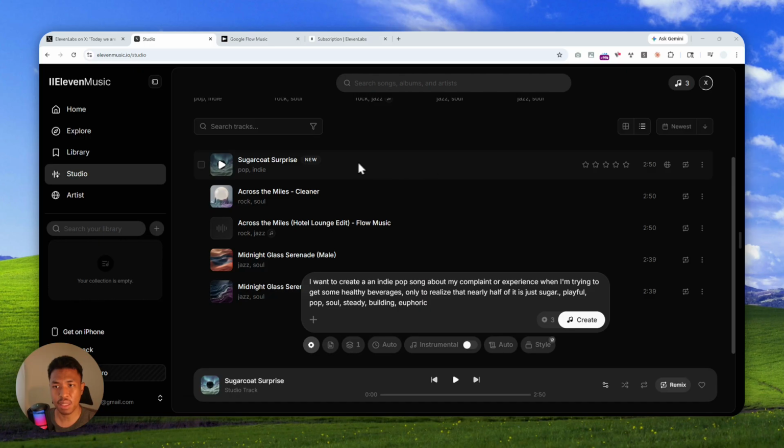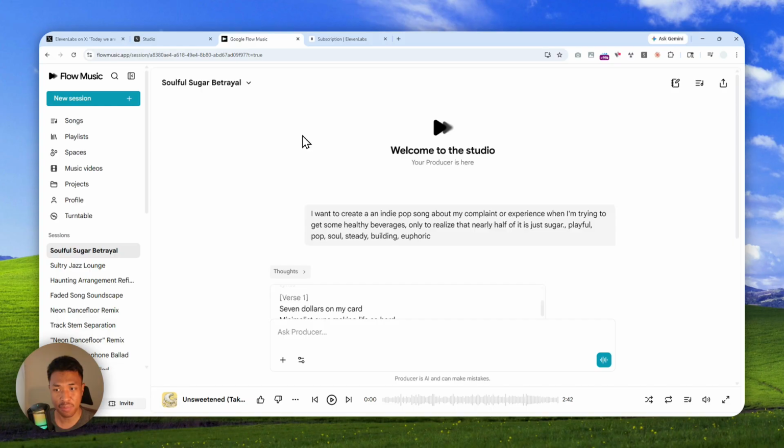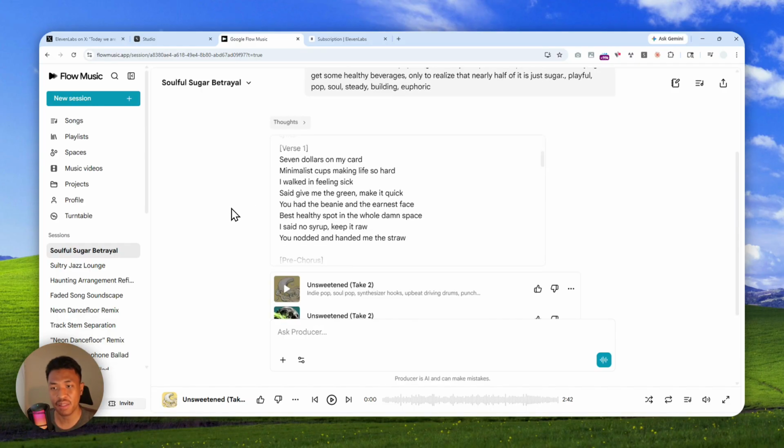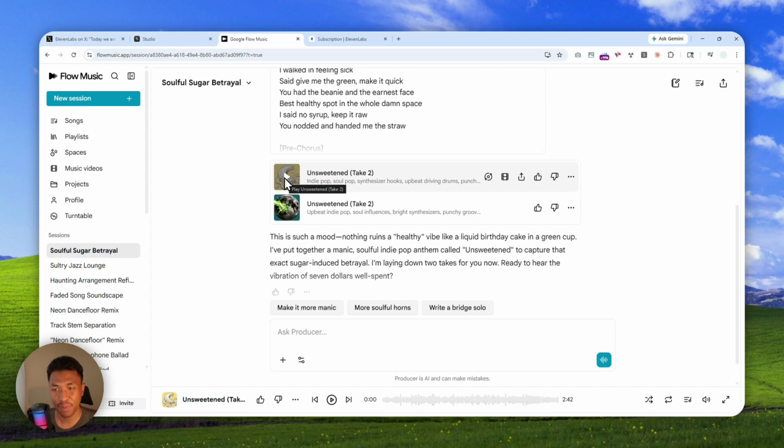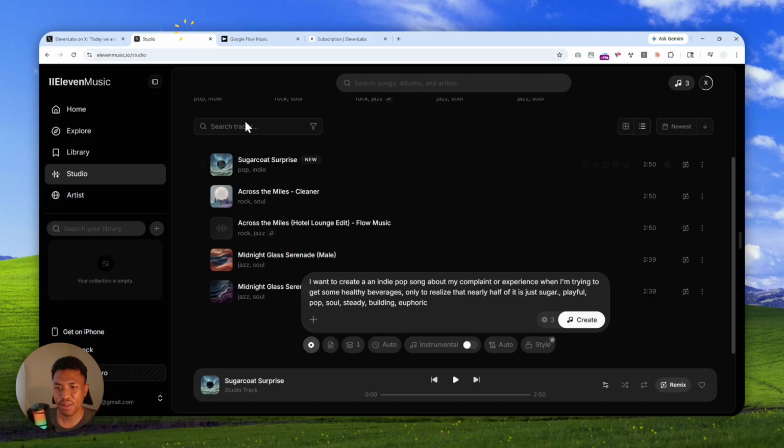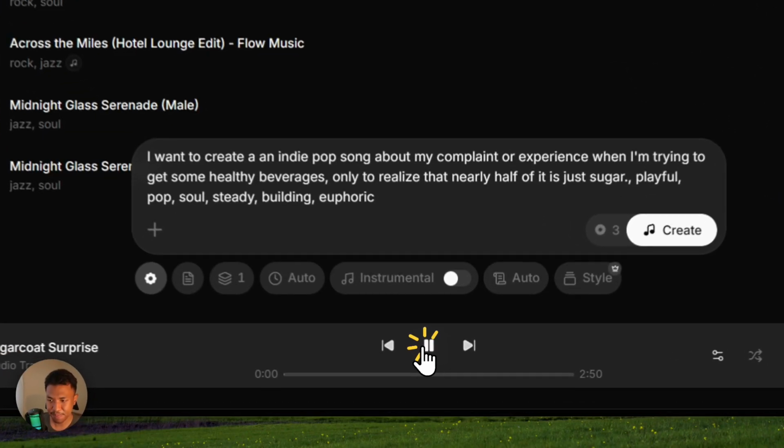Okay, so it took about 1 minute for ElevenMusic, but 2 minutes for Google Flow Music. Although to be fair, it generated two versions of the song, so I guess it is kind of the same. So let me just play the version from ElevenMusic, and I'm going to play the Flow Music version later.